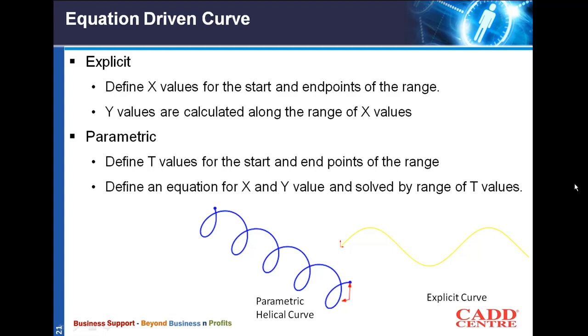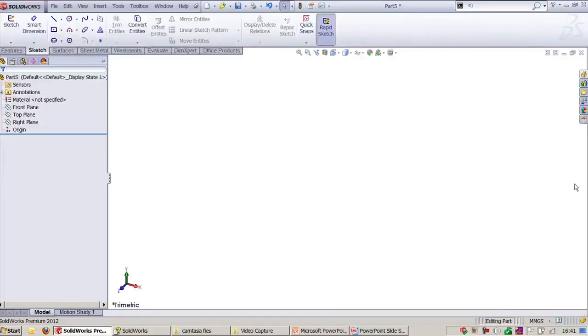In an explicit curve, the curve is created by defining the range by using x values, and the y values are calculated along the range of x values. And in parametric, t values will define the start and end of the range, and the equations for x and y are given and solved over the range of t values. Let us see how we can do this in SolidWorks.